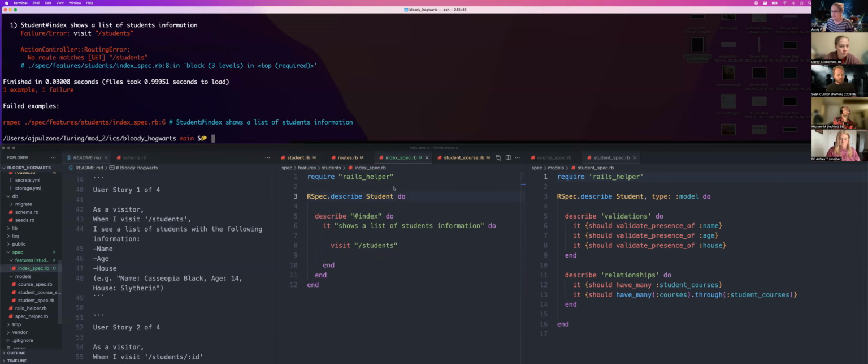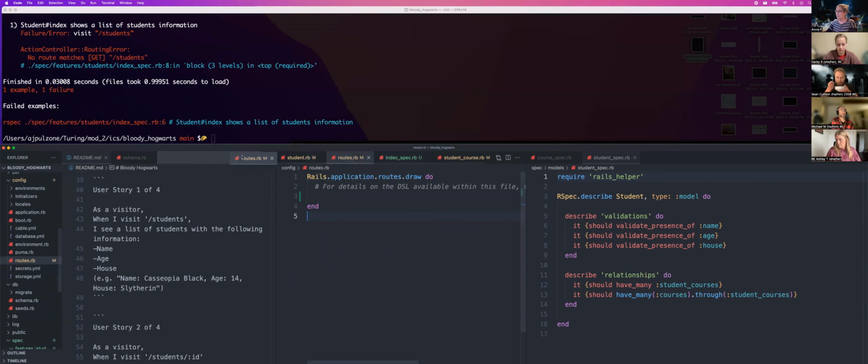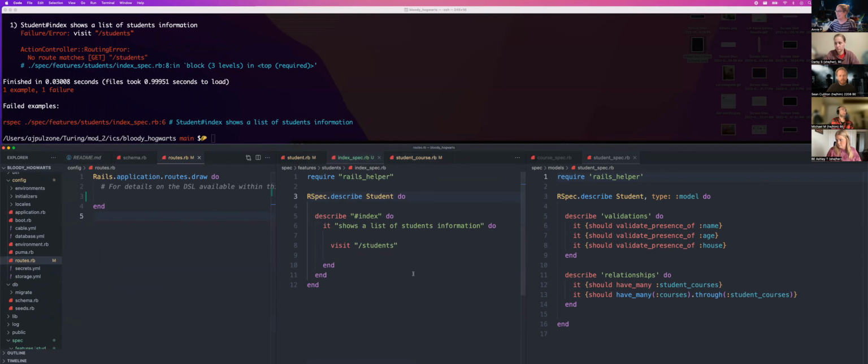Yep. Singular. Good call. All right, now we see that error, and that error is very familiar to us, right? Yes. No routes. All right, so let's just do get, and then the path, and then comma. Yep, you got it.